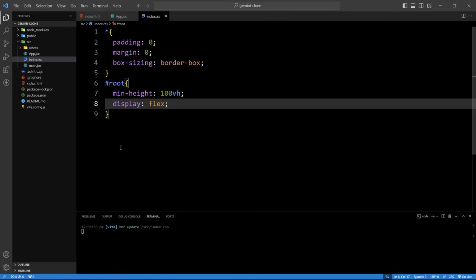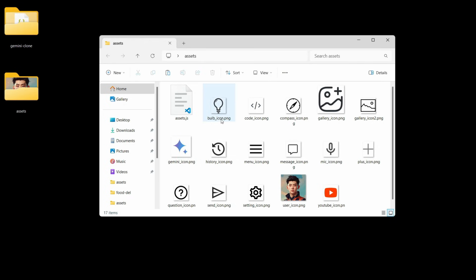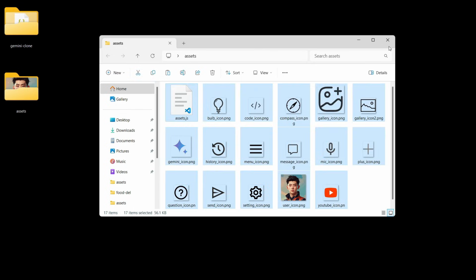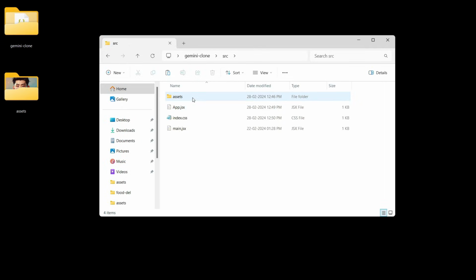After that, for this project we will create the folder structure. So first we will insert the assets in this assets folder. So let's come back to the desktop screen and here we have one folder with the name assets. In that we have multiple images, icons and one JS file. So let's copy all these files and we will add this in our project folder. So open project folder, src, assets and place it here.